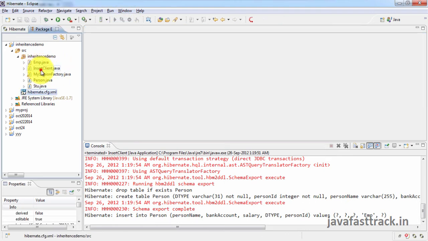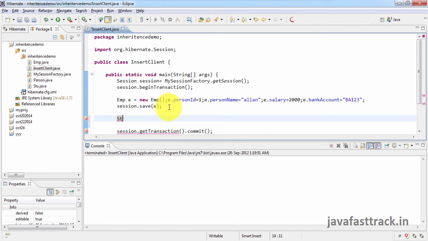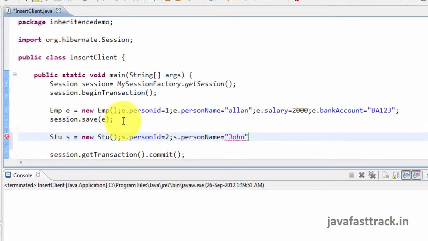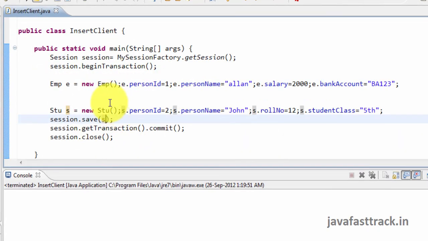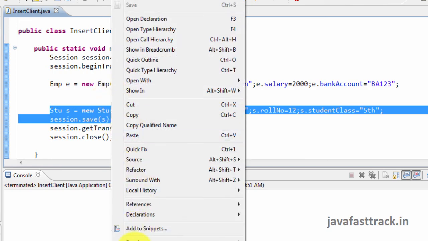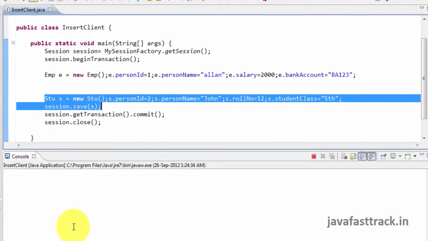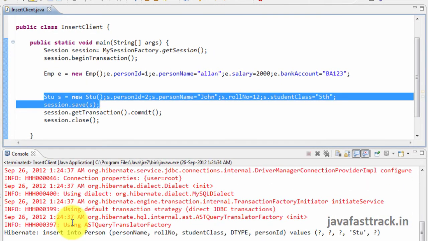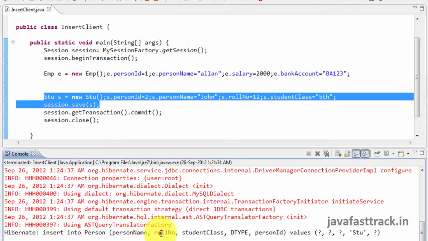Now I go to the client program. We already have some employee data inserted. Now I'll try to insert some student data. The table was already created last time. I have carefully commented the line which creates the table. This time data will be inserted into the same table for a student. When I run the program, you can see that data is inserted into the person table: person name, roll number, student class. The discriminator is marked as student.